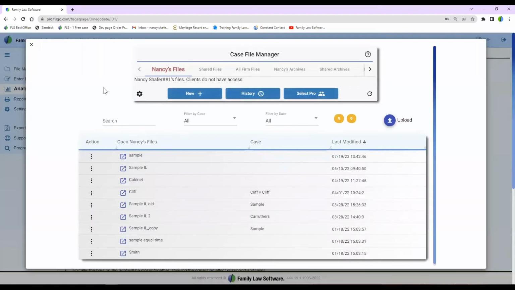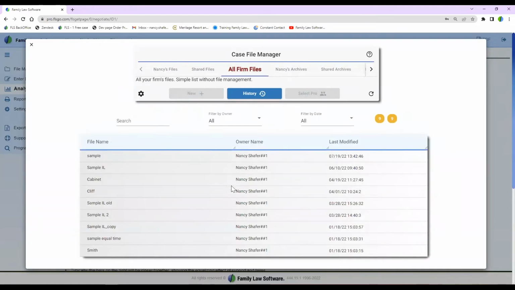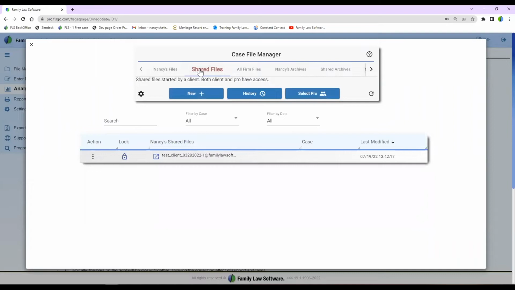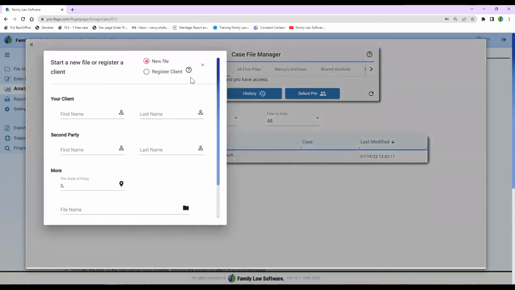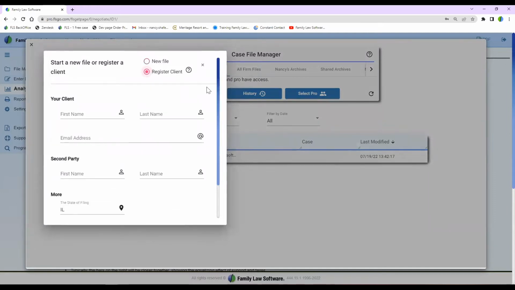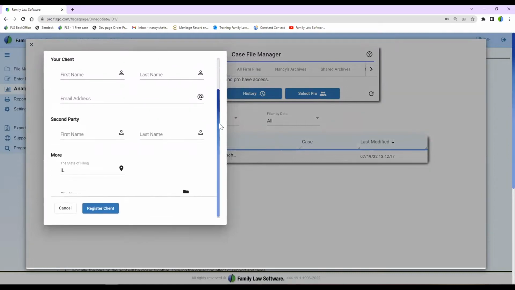When you are in the cloud and you have the cloud version, all of the files then are saved in the cloud. And if you have the firm version, you would have all of the firm's files here as well, the other attorneys, the other professionals in your firm. Shared files now refers to the ones that the client entered the data. So when you are creating a new file, you can either start a new file where you will be entering the data, or you can register the client for them to enter the data in the program.